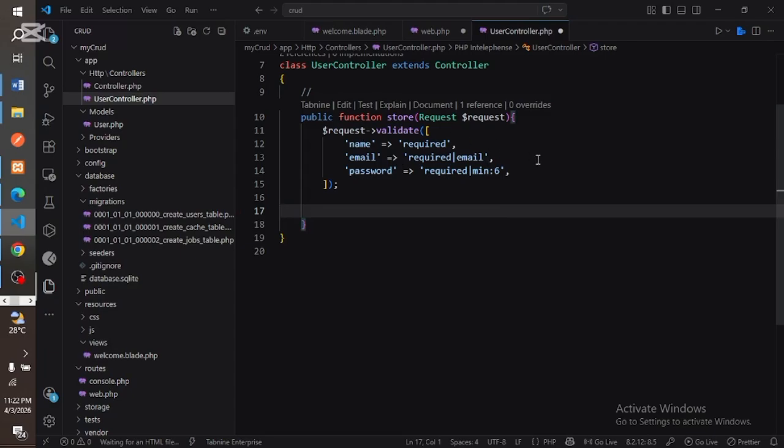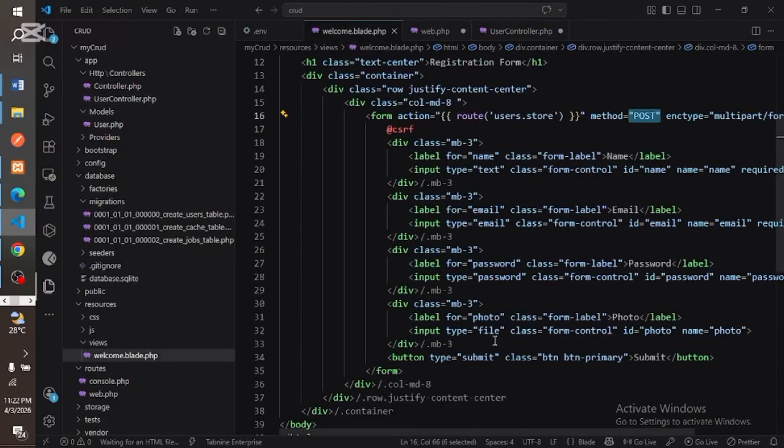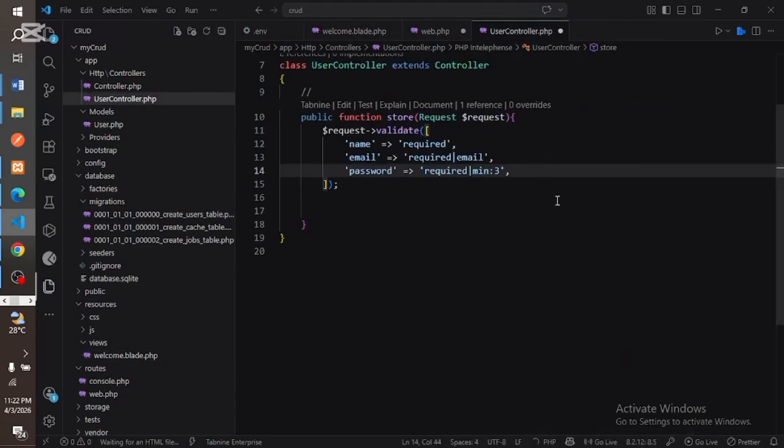Now I want to just make it simple. I want the name to be required, the email to be required, and also to be an email field. The password, I want it to be required, and let me make the minimum to be 3. Don't waste much time. Minimum to be 3. And I also want the photo. Remember that we have an input field called photo here. So I also want it to be validated.